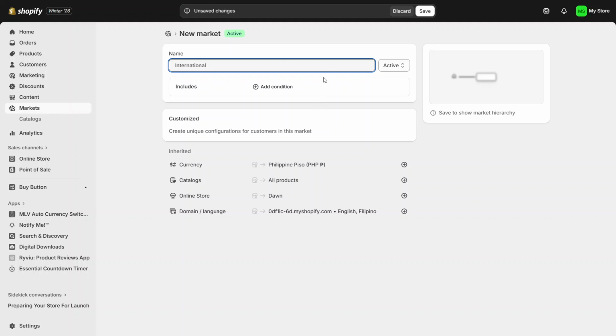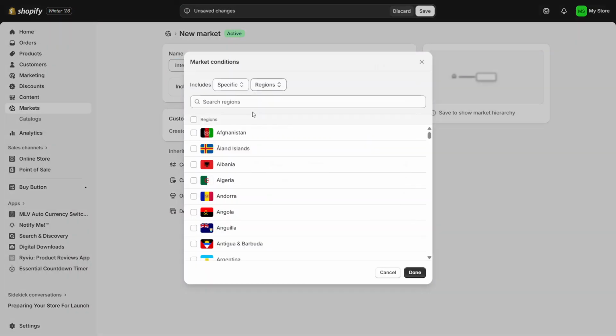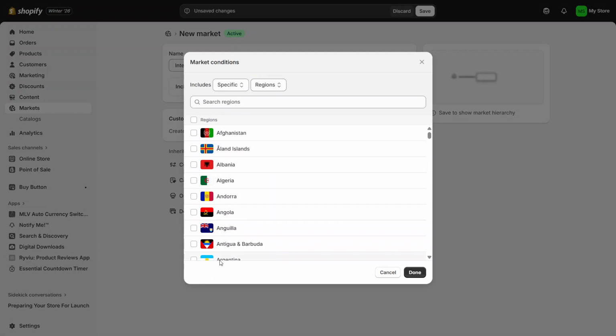Next, you'll configure which customers belong to this market. Under the Include section, click on Add Condition. A pop-up will appear where you can select the country or countries you want to add to this market. Take a moment here to think about which regions you actually want to serve. You can always adjust this later, but it's helpful to start with your main target countries.